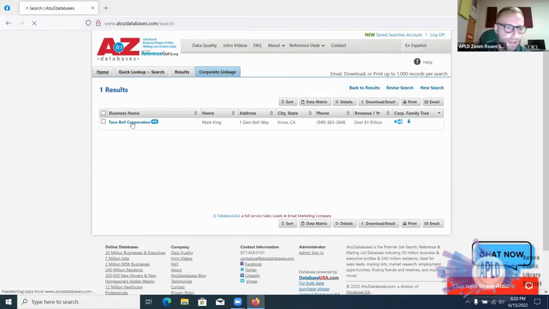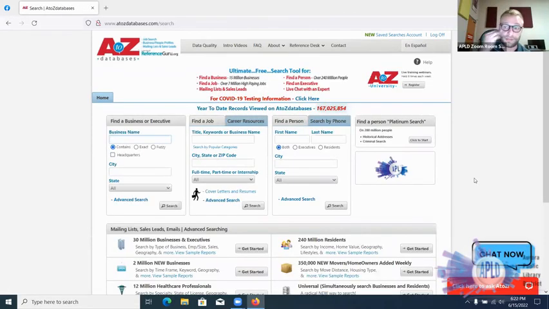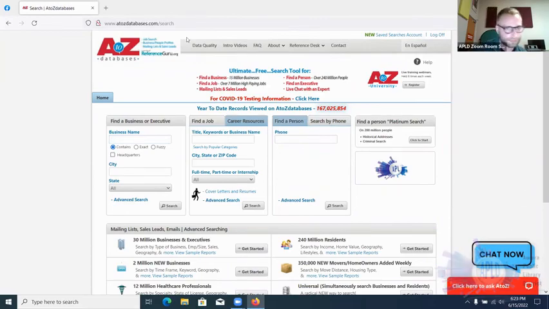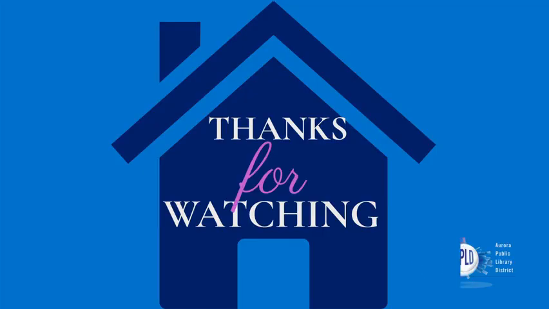Okay. So as you can see, A to Z Databases is really useful for doing all different types of research, mostly business research, but also individual research too. I've seen people use this if they're looking for long lost relatives and things like that as well, especially since you have that reverse phone lookup option.